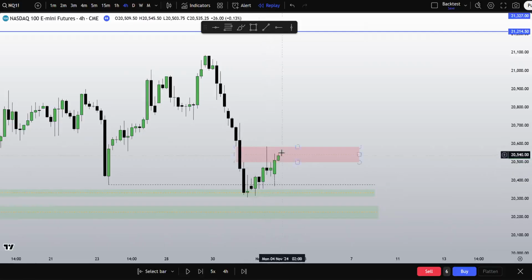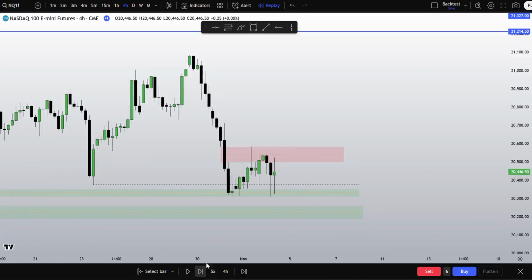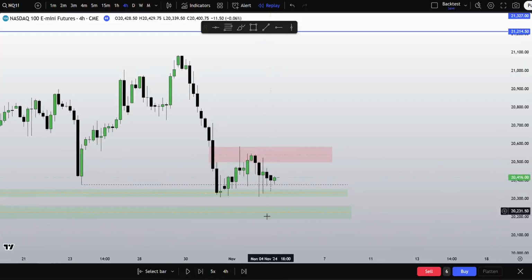Now, we're in between these two PD arrays. I want to see one side get disrespected. See, we're just stagnant in between once again. See, this is where price action is not as optimal.